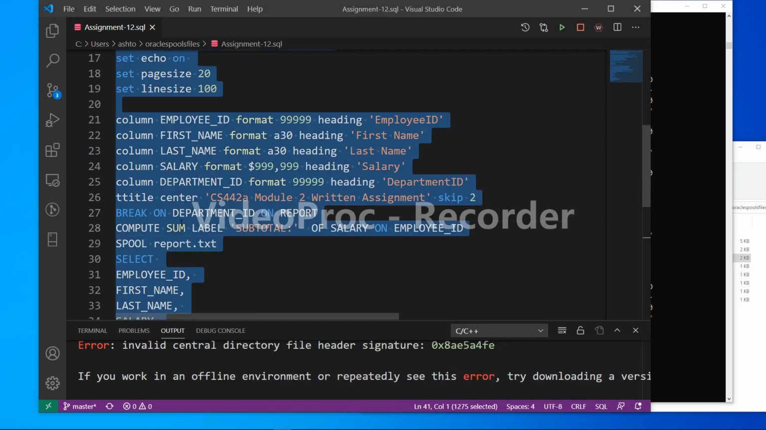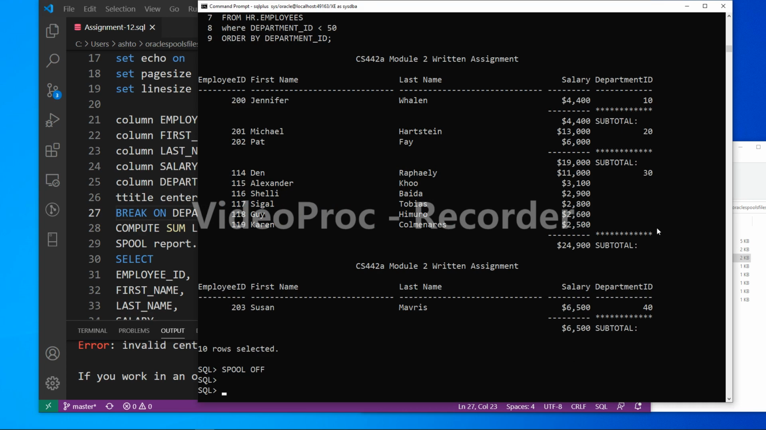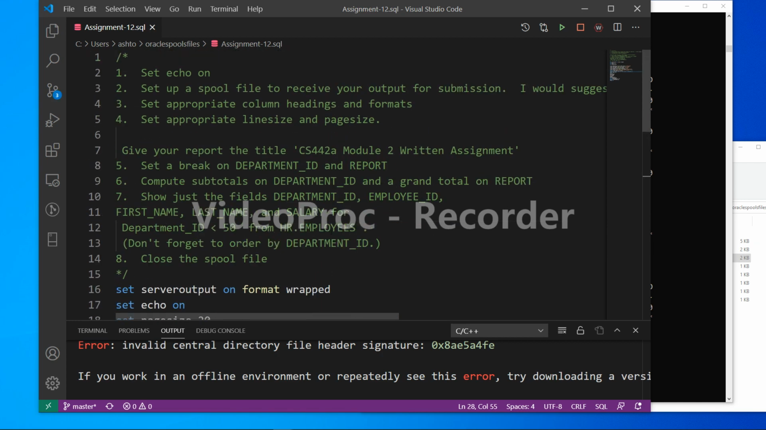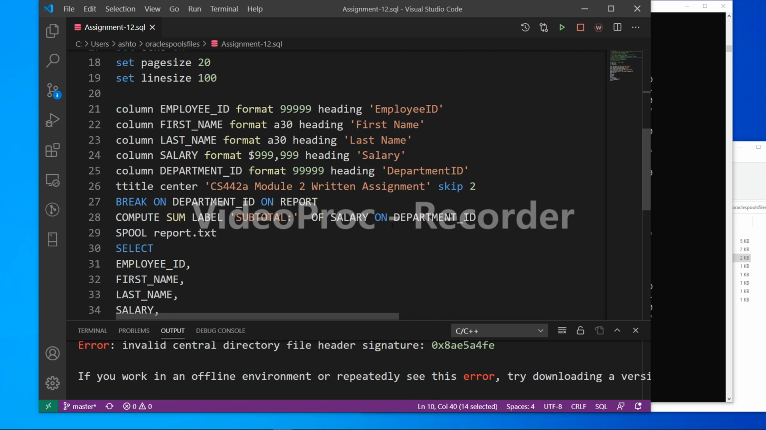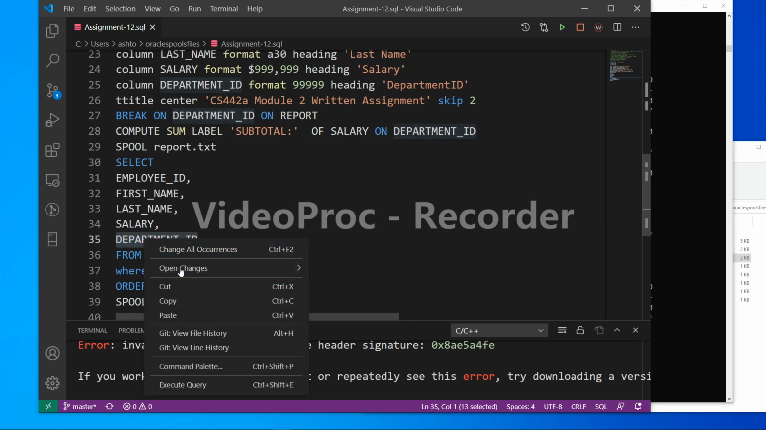Let me make sure I saved it. Because we had that break on department ID as well. So see, it doesn't fix it at all. So what we're going to do is change this back to department ID. And if you look up here, we listed department ID first for a reason, because of this exact reason. So let's take our department ID and move it up.